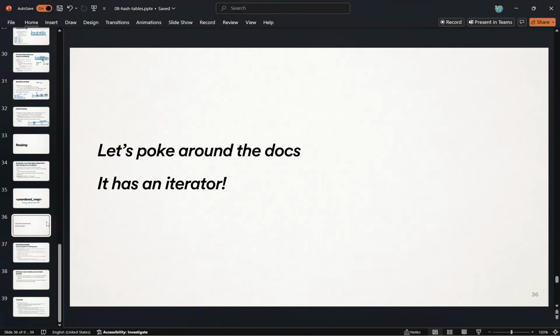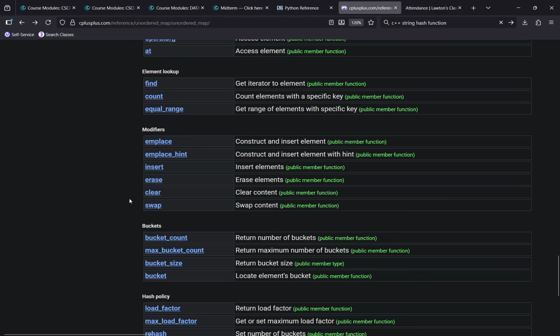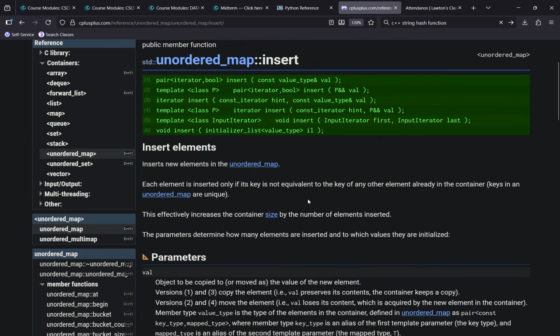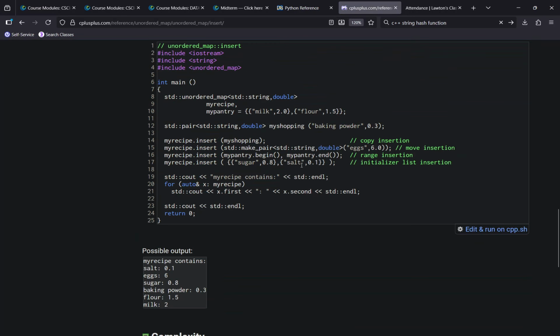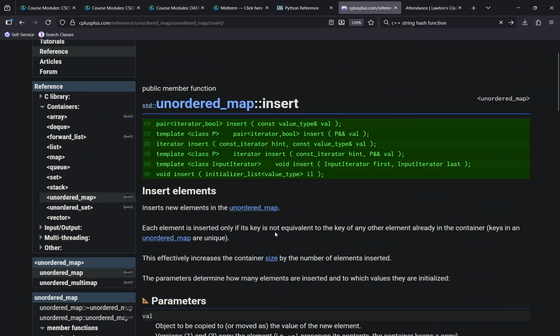To insert stuff into a hash table, there's two ways, actually. There is insert, which takes a pair of things. You've got to give it a pair. There's a make_pair function. It looks a little weird. You can use these little braces to do that if you want to. But you can say make a pair of these things. Insert only inserts if the key is not in there already. So that, honestly, is not going to update.